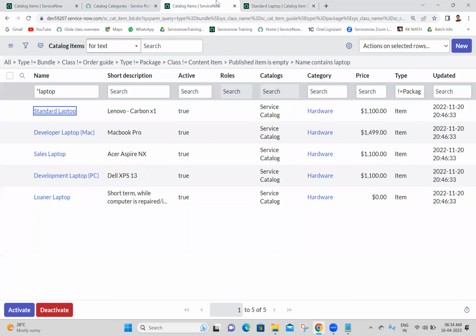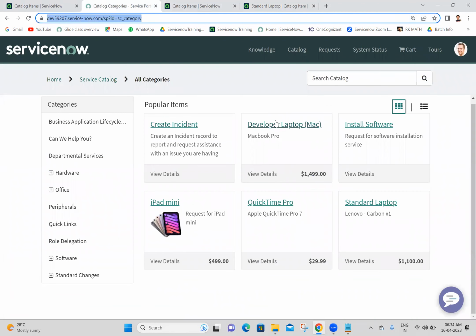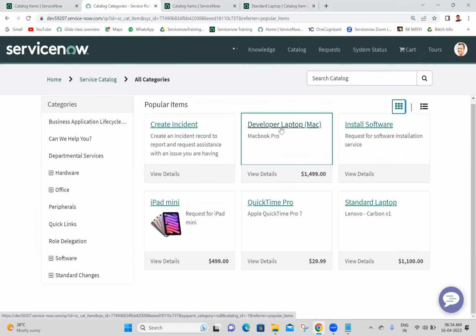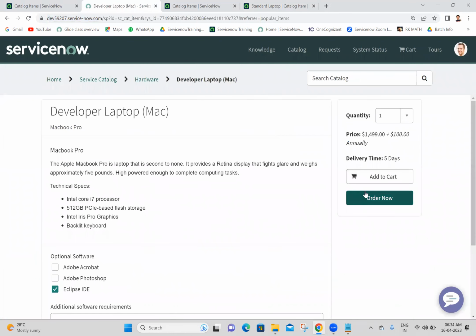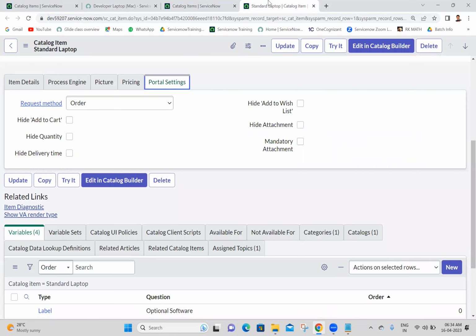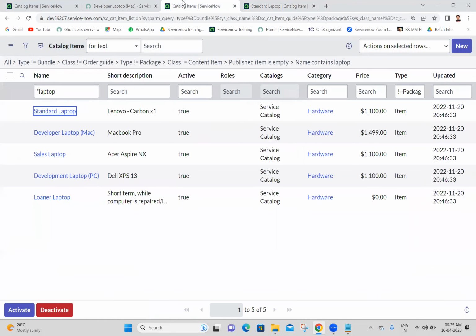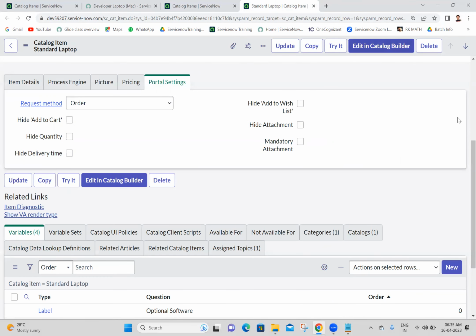Okay. So in the service portal, what are the buttons we have? For example, I'm opening a developer laptop catalog item here. Yes, it's loading. So here, this portal settings will tell us what type of buttons we have to display, whether the button should be order or request or submit, and whether attachment is mandatory or you don't require attachment here. If you want to hide the quantity or delivery time, yes, you can do it from here. Now again, you can scroll down.